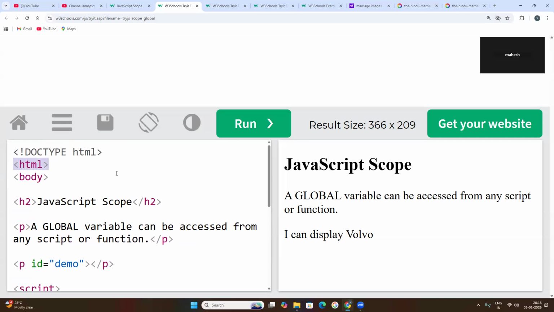Because I told you that if you want to become a good web developer, you must be familiar with all these languages: HTML, CSS, JavaScript. These three are very compulsory if you want to become a good coder, programmer, or web developer. So first of all, we need to write the HTML code. Inside the HTML, the body element is to be defined.